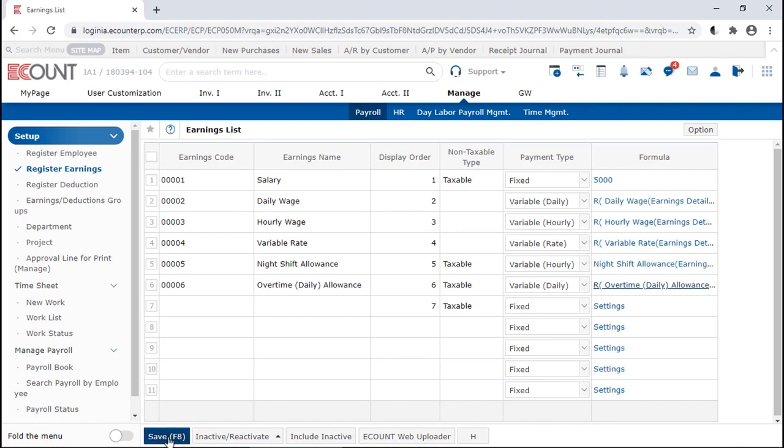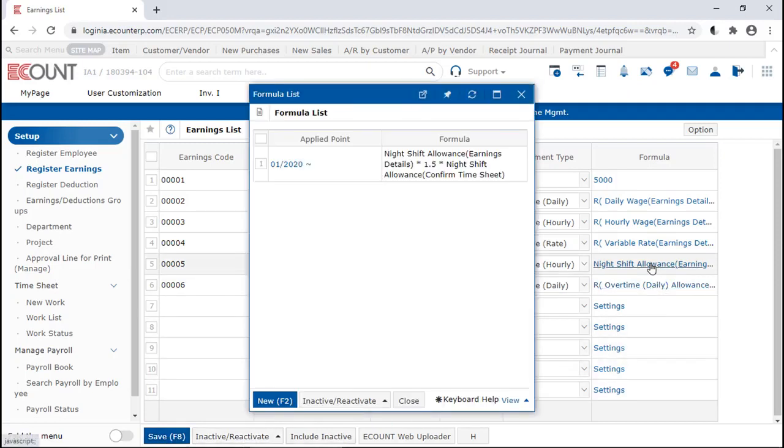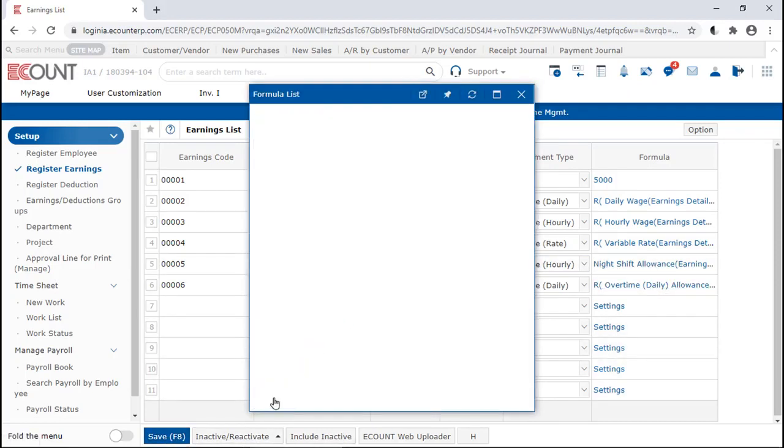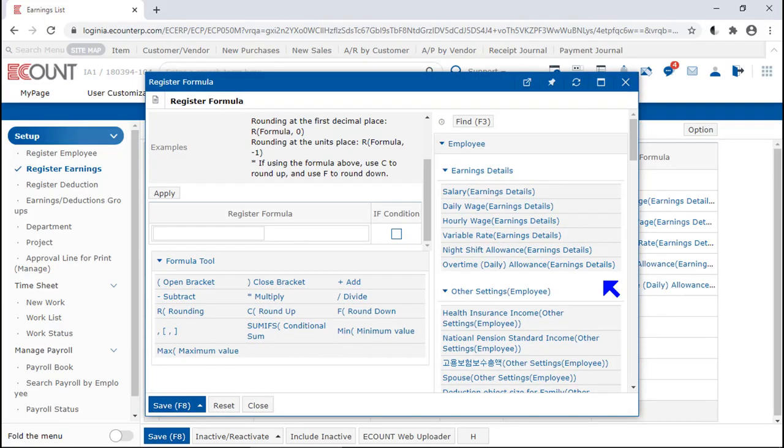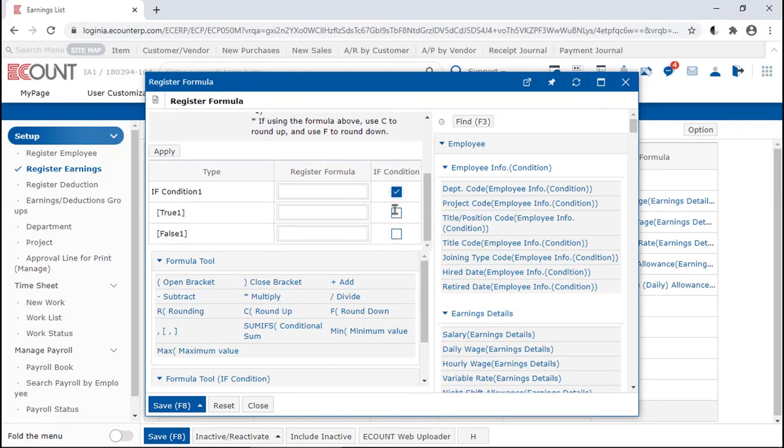And after saving the field, if you click on Formula field, you can click New button at the bottom to register a new formula. You can use the calculation field listed on the right side and calculation tools displayed at the bottom area. And you can also set up if conditions by checking the checkbox. And I will show you an example of formula setup.